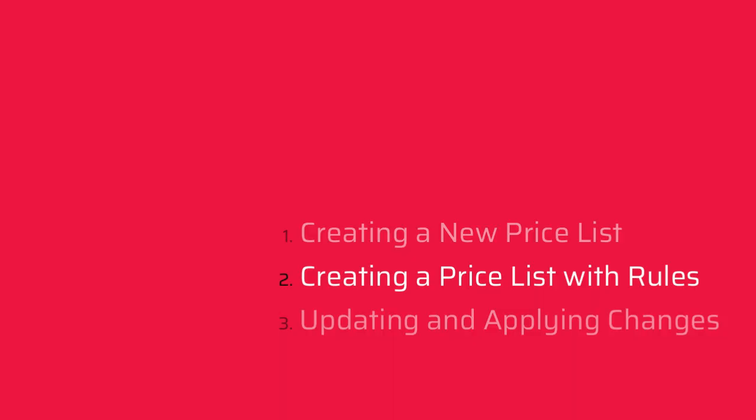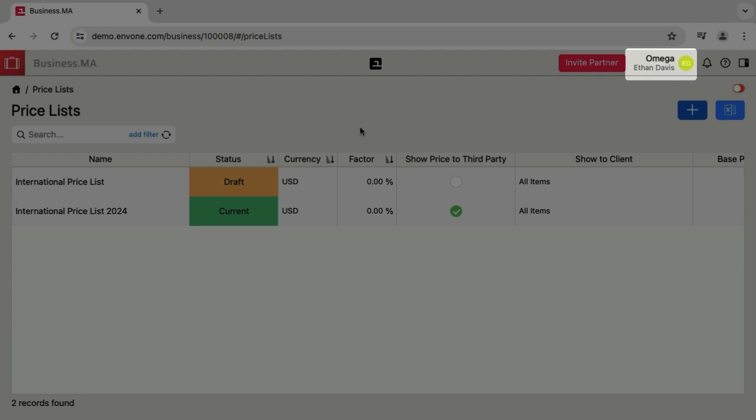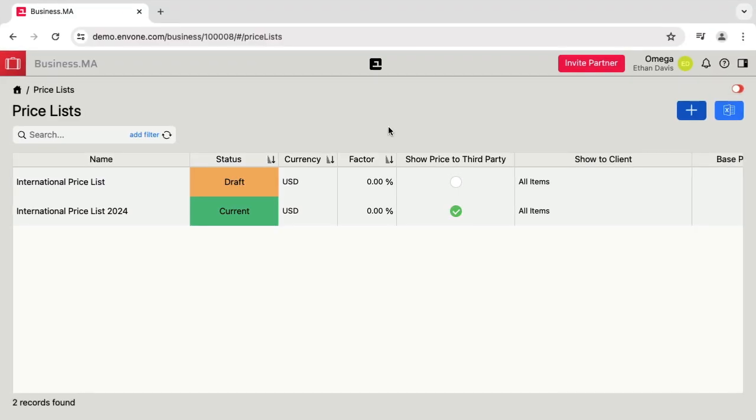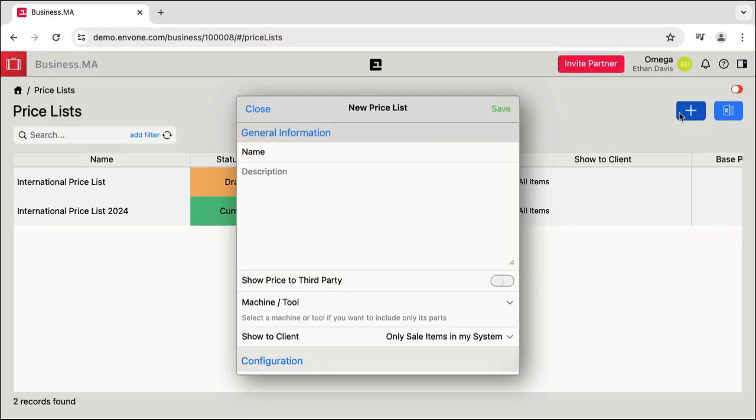The next step is to create a price list with rules. Note here who is operating. This will be important ahead to understand the whole thing. Click the Add New Price List button. Fill in the name you want for the list, and check the option if you want it to be shown to third parties. Select the items you will show to the client and click Save.